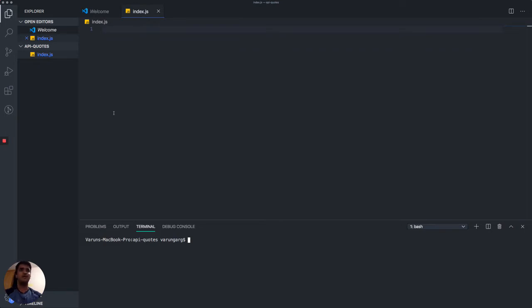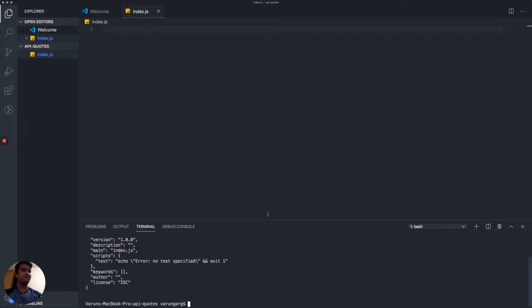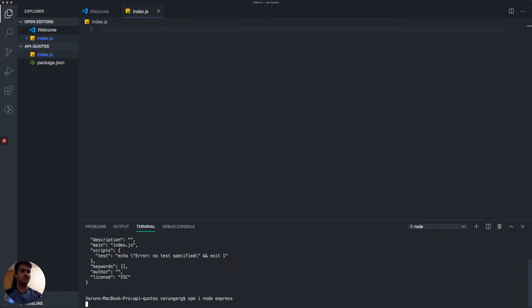I have this API codes folder over here with an index.js file. Let's initialize my npm. npm init -y answers all those irritating questions for you. That's just a dash y flag. Here's my package.json file, and now I'll get node express, and that's pretty much it.